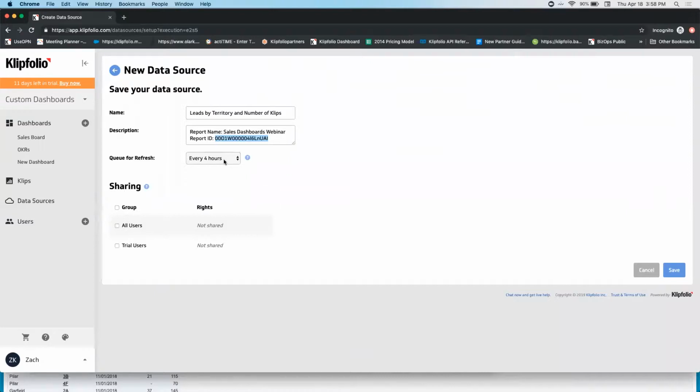The queue for refresh option is a really important one as well. This is basically dictating how often Klipfolio is going to reach back out to Salesforce and pull in the newest version of the data. This is a factor in our pricing, and it really depends on the use case that you're trying to execute. Is this a wallboard on your sales floor that's meant to foster some friendly competition? And are you closing deals literally every minute? Do we want this data source to refresh every minute? If so, that's an option. It's available in some of the slightly higher pricing plans, starting at around $200 a month.